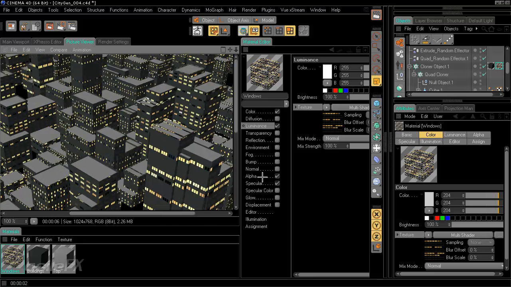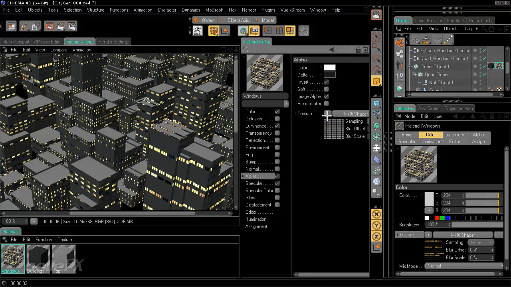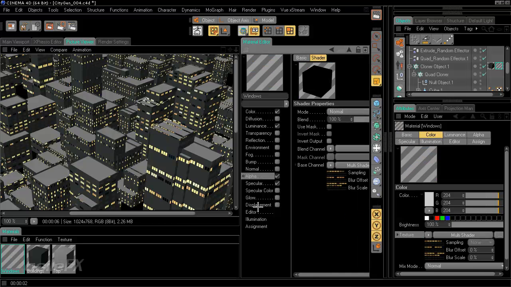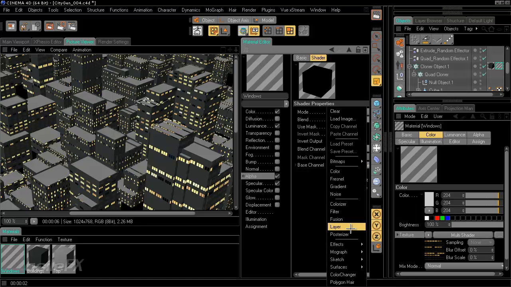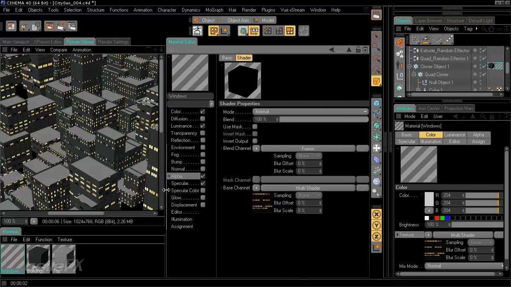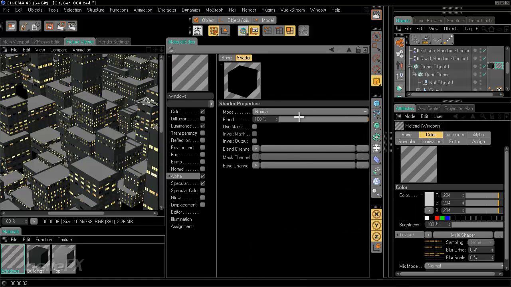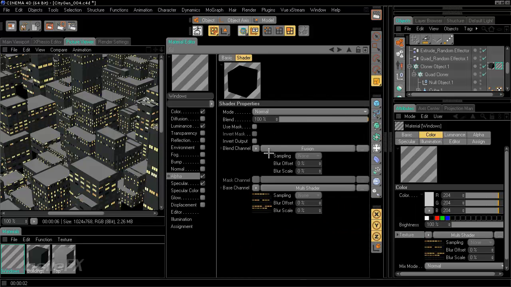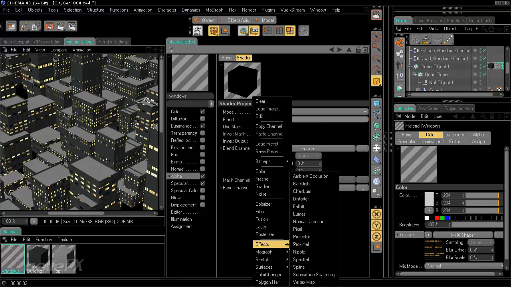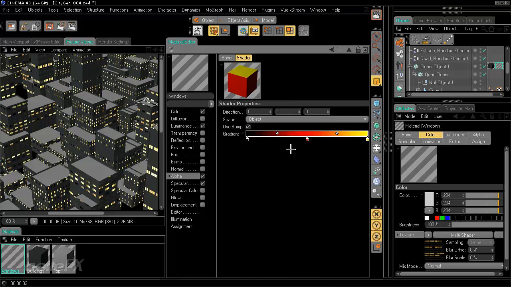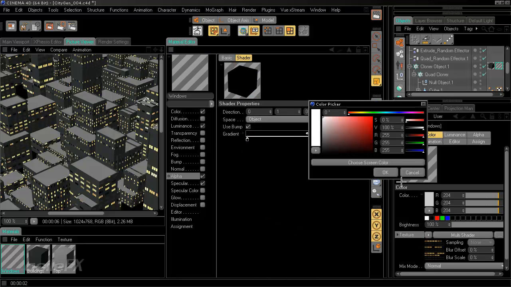So what we can do to remove the windows around those top trim areas, let's go to the alpha, and we're going to change this over to fusion. So now we have the base channel is that multi-shader, and our blend channel, we're going to set this to fusion, or sorry, not fusion, effects and fall off. I'm going to reset. And we're going to create some new colors.